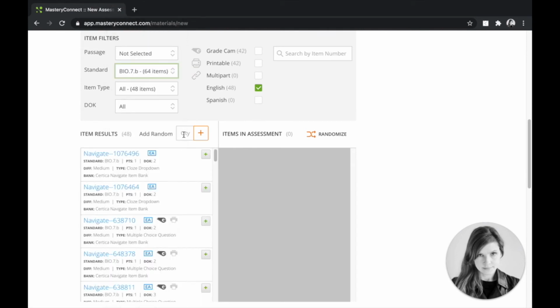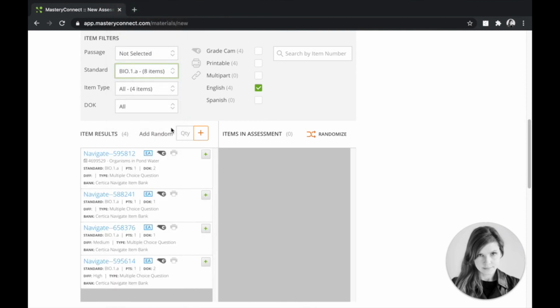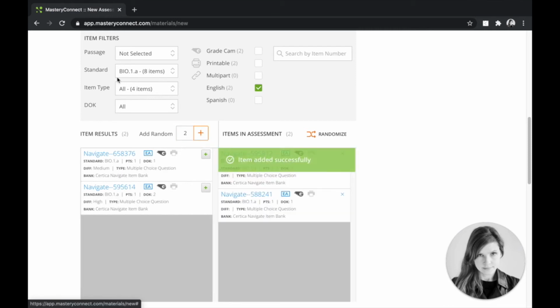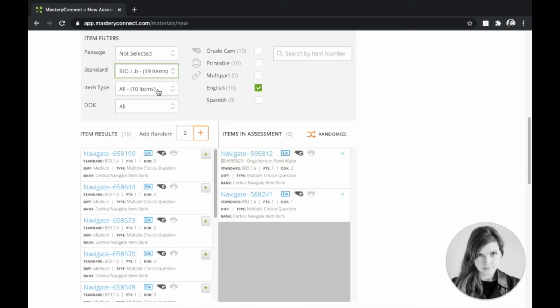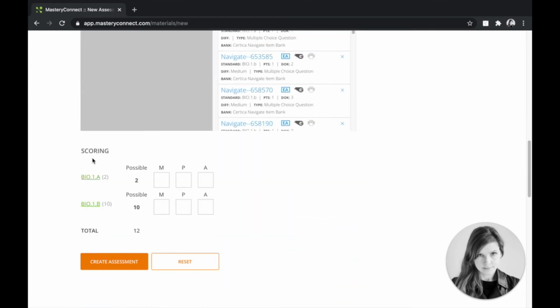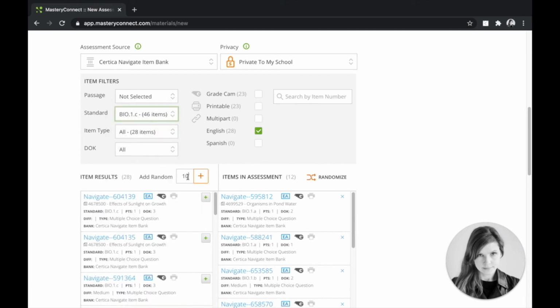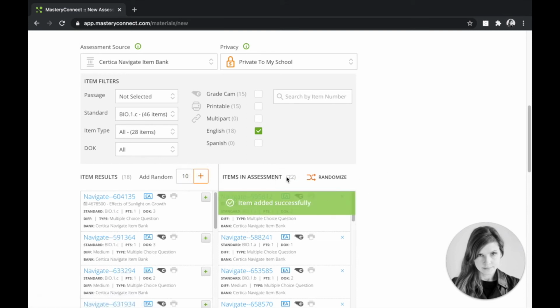So I'm going to do this standard and then say, actually I'm going to go back to my scientific method standards. All right, so 1A, and I want it to select 2 random questions. So it's going to do that. And then I'm going to go to my next standard and I'm going to say I want it to select 10 random questions. And I have that English box checked, so it's just going to be those. All right. Then once I've added my items, let me add one more substandard. This one, I'm going to say 10 more. All right, so now I can see my total assessment is 22 questions.